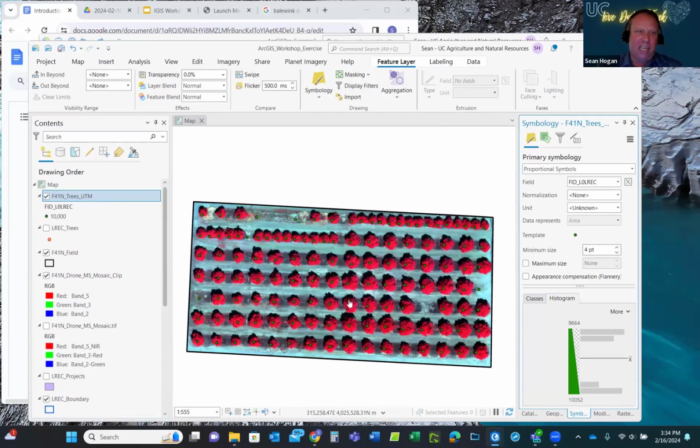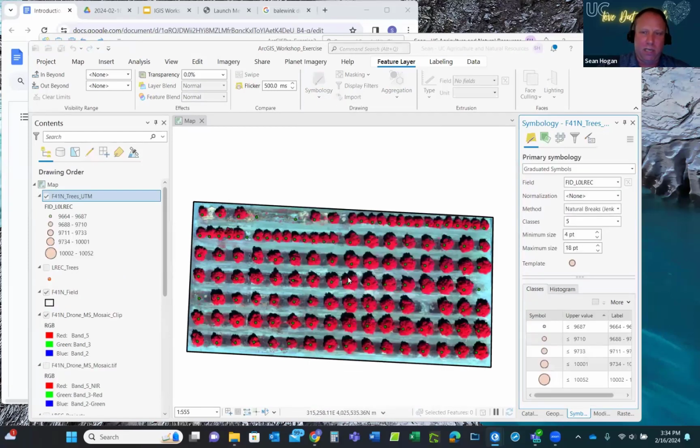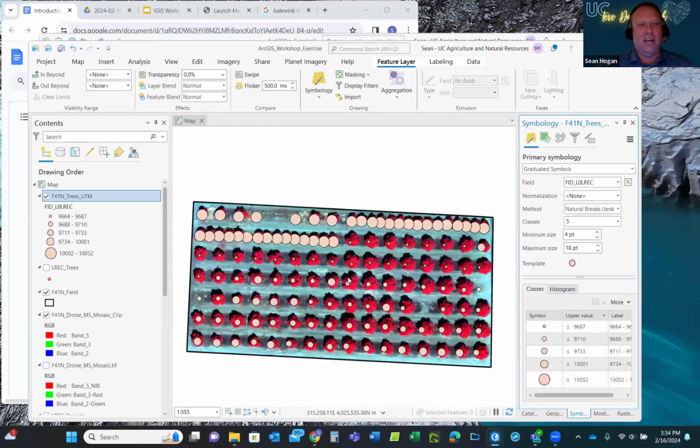So what it did is by default, it went with the proportionate symbols. Wait a minute, hold on a second. Graduated colors. Oh, graduated symbols, my bad. So I meant graduated symbols. So select graduated symbols. There we go. That's what I meant to say. Graduated symbols. So now you see this odd, kind of nonsensical sizing of these symbols.